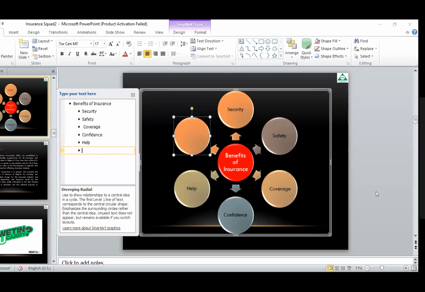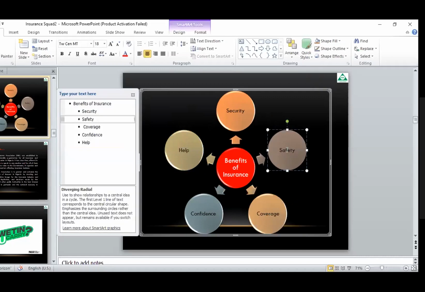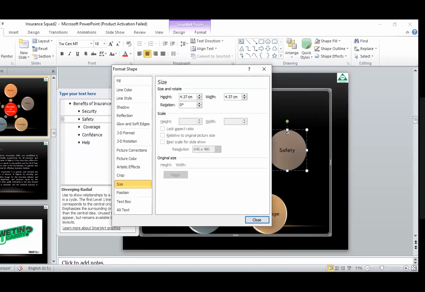Then also, when you are doing something like this, all your sizes must be equal. So for example, I will click on that safety now, right click, and come to what we call size and position. Now, if I look at my size and position, it's telling me that the size is 4.37, 4.37.